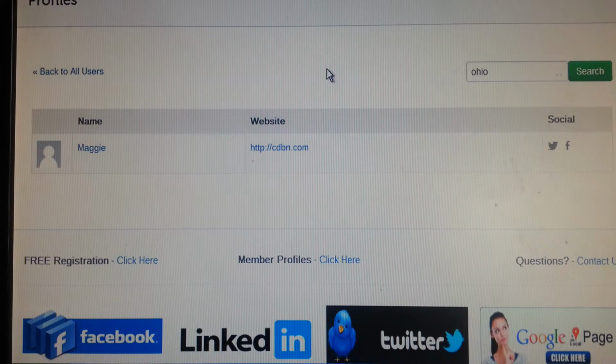So whenever you complete your profile, next to your last name, just leave a space and then type in your state, and it will now be searchable in the profile.